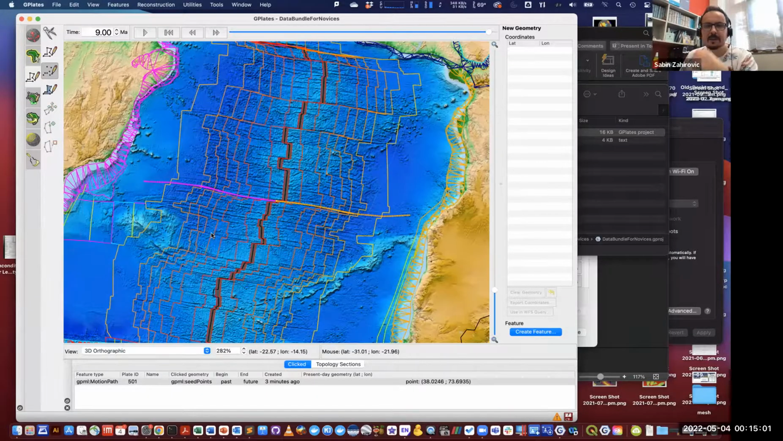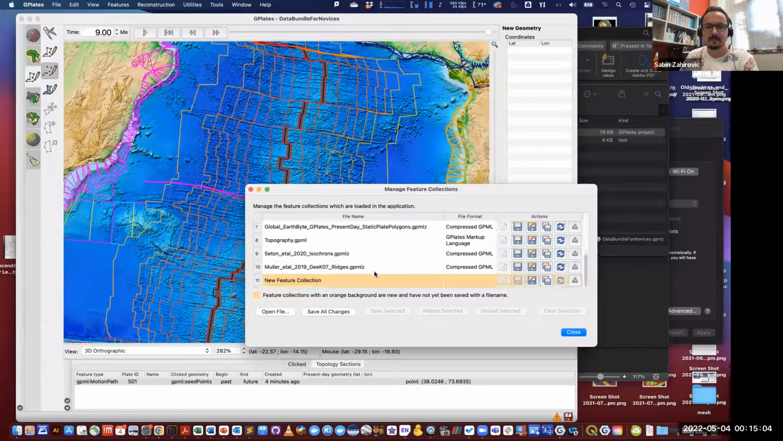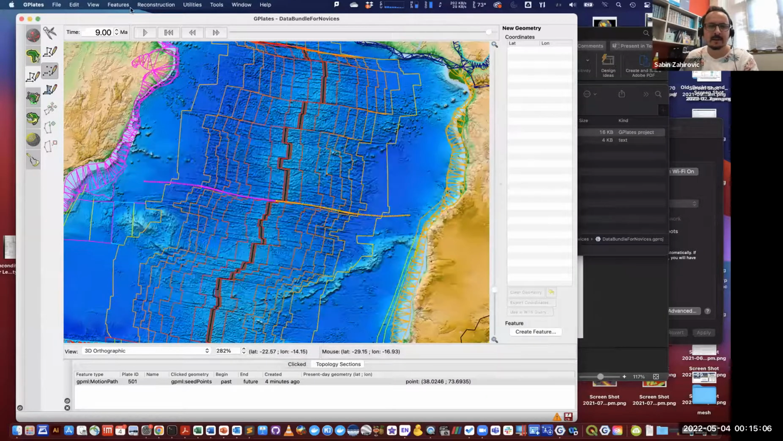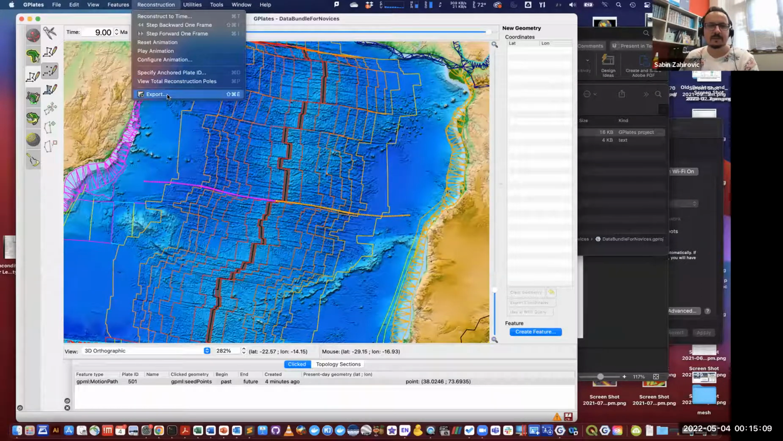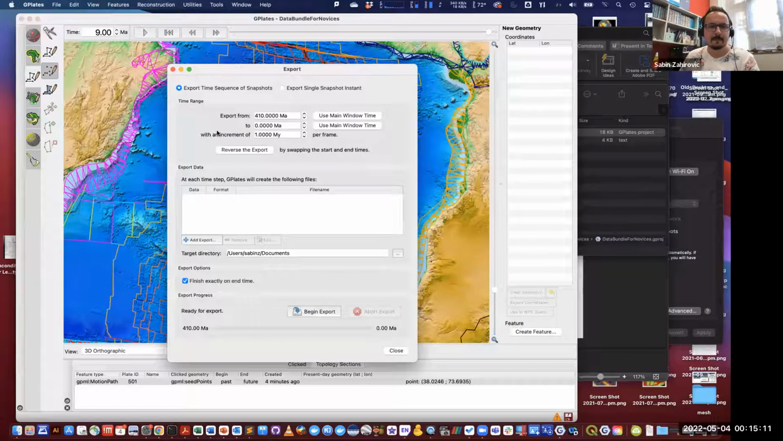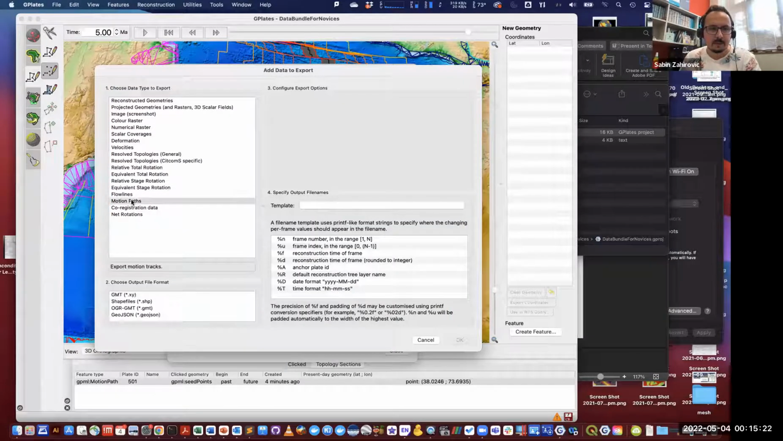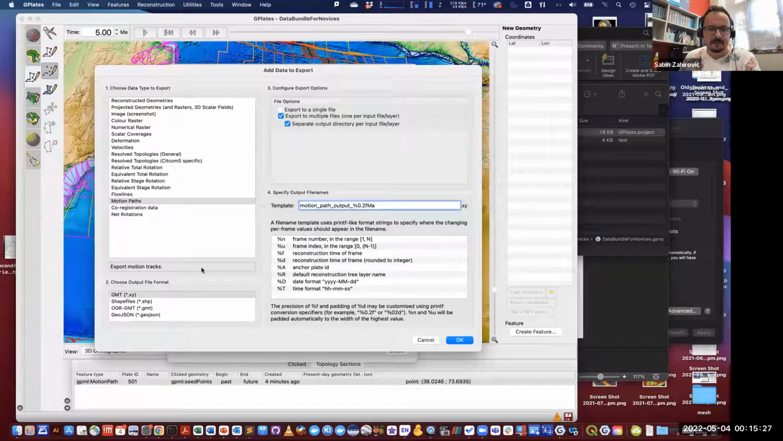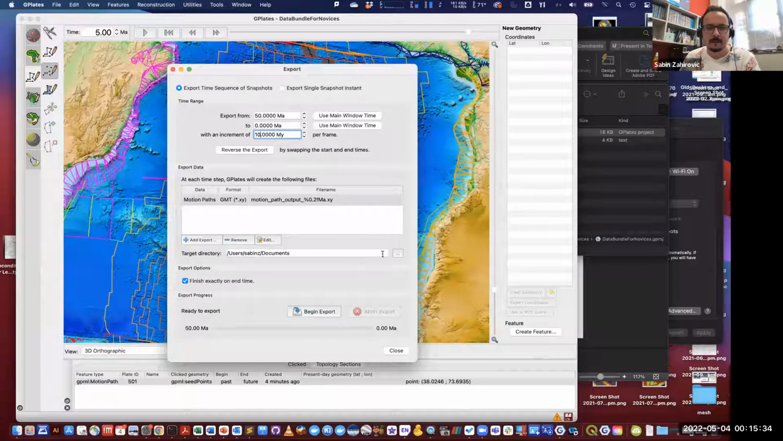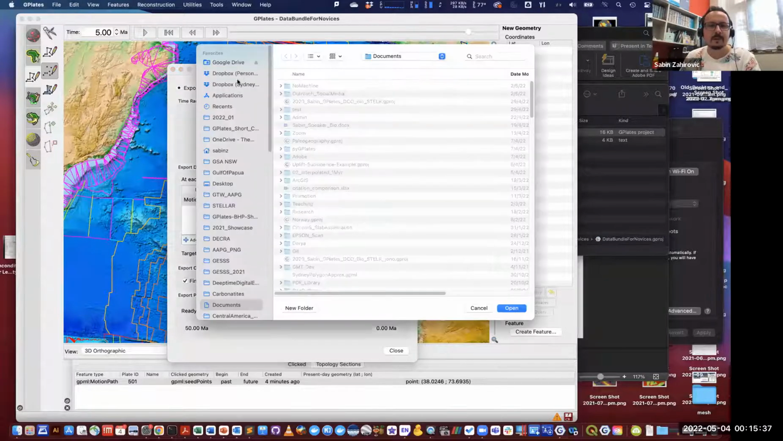Peter asks about the motion paths and exporting the motion paths. That is a good question. So let's jump in. Reconstruction export. I don't know, let's say 50 to 0 in 10 million year intervals. Add export motion paths, and there's different options, but I'm not sure that it exports the polar coordinates. I think it's just the coordinates through time. So I'll just show you what you can expect to see.